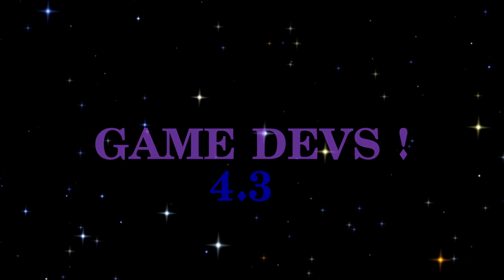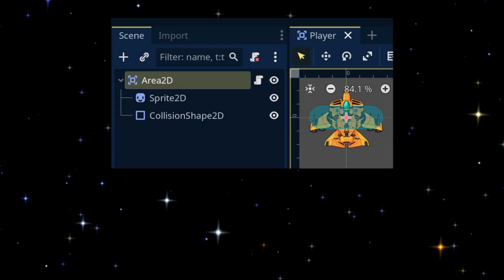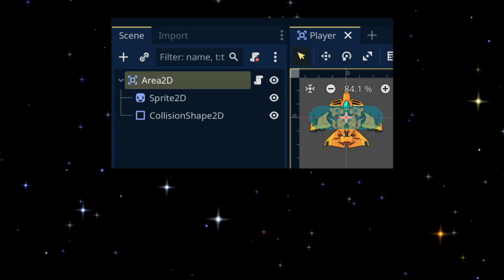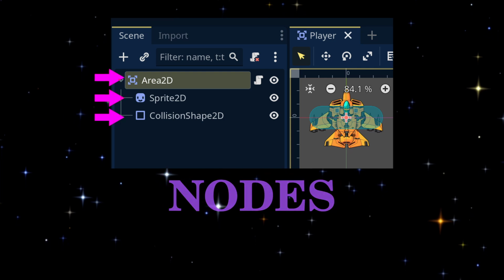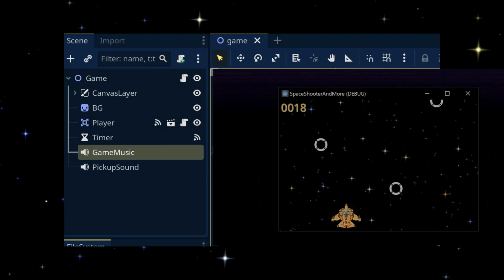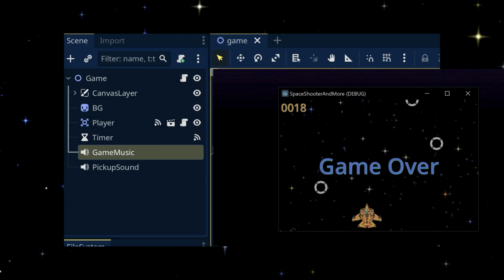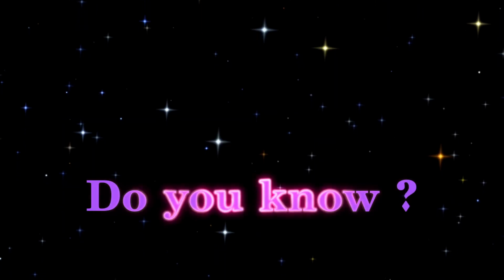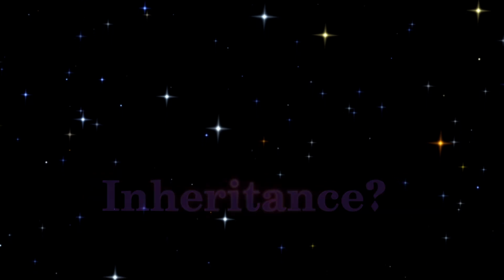Game devs. If you're looking at this video, you probably already know that in Godot, you build games using nodes. And these nodes build scenes. And you could have multiple scenes inside one another that make up your game. Now let me ask you, do you know what is inheritance?